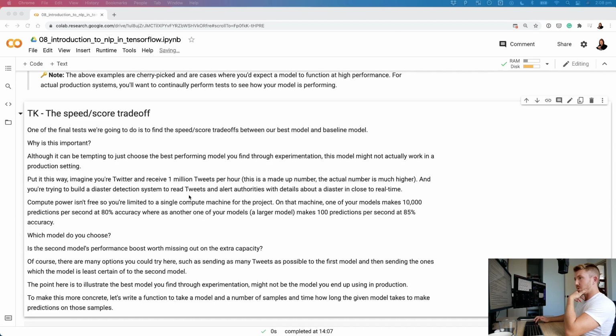Renuga, I'd always start with, well, I'd build a simple model for a baseline and then I'd go for transfer learning.